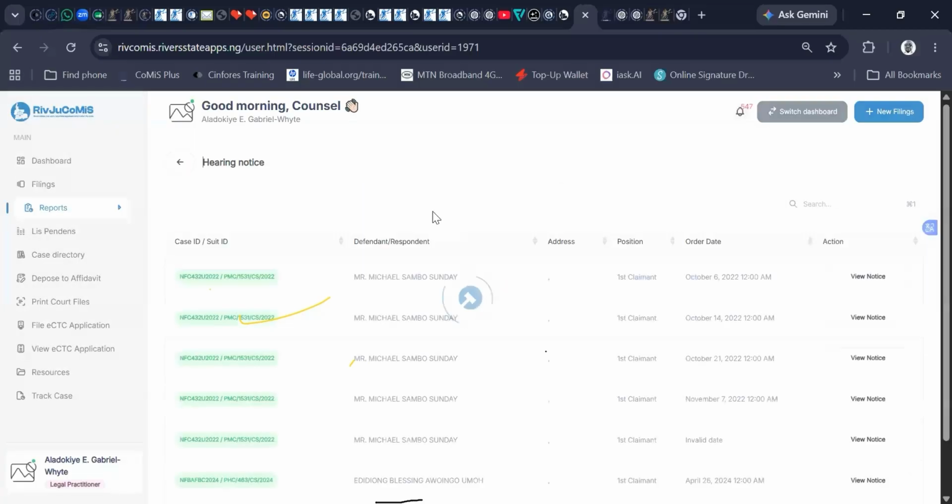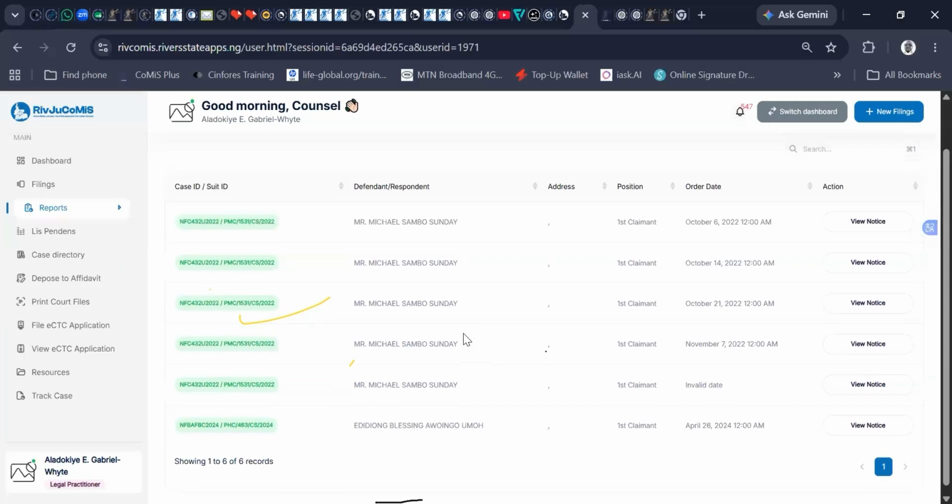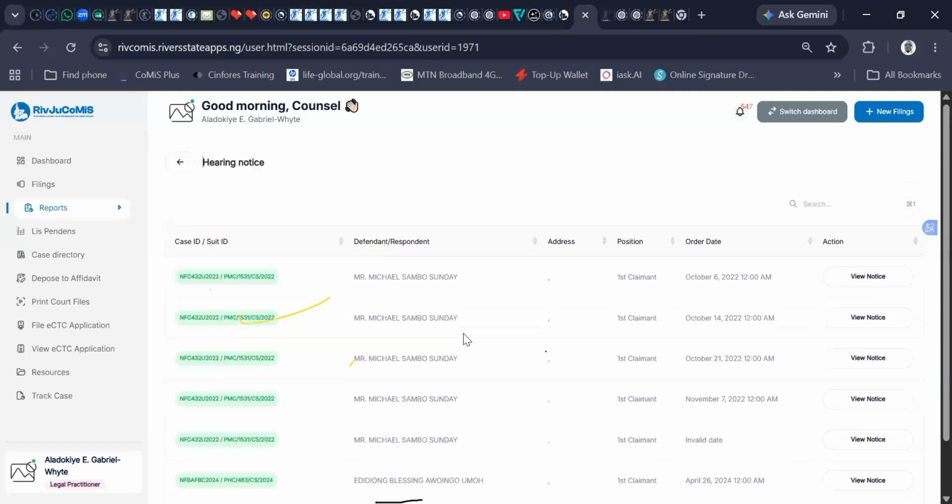Let me see if I will see anything here. Okay, I have so many of them here. All right, so see hearing notice that courts have done in Rivers State. Okay, so you can see the hearing notice the court has prepared. Now, you can print out from your side as a claimant counsel and go and serve the defendant. If the court does it online, you will see it here on your platform and go and serve the defendant.